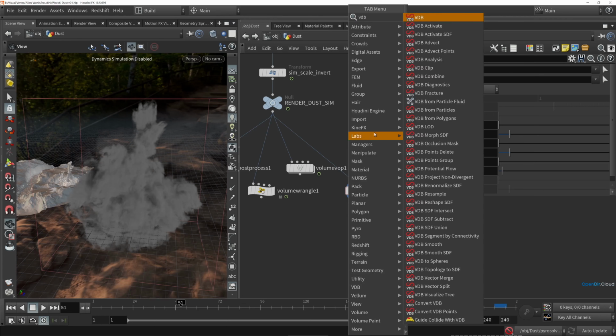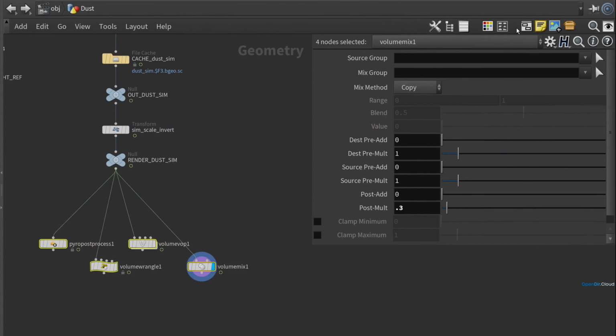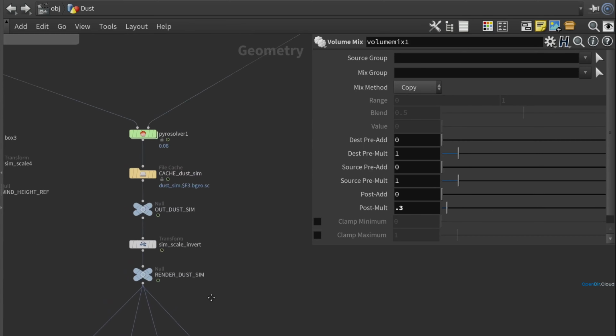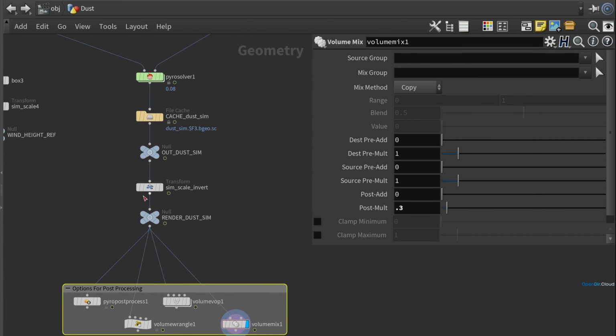So if you type in VDB, you can see lots of VDB specific tools that you can use to modify this volume. So we don't really need to use any of this stuff in this case. I'll just drop a netbox around that and call this options for post-processing. And I'll leave this in the example HIP just for your reference, just so you can see a few things that you can use to modify that data post-sim.